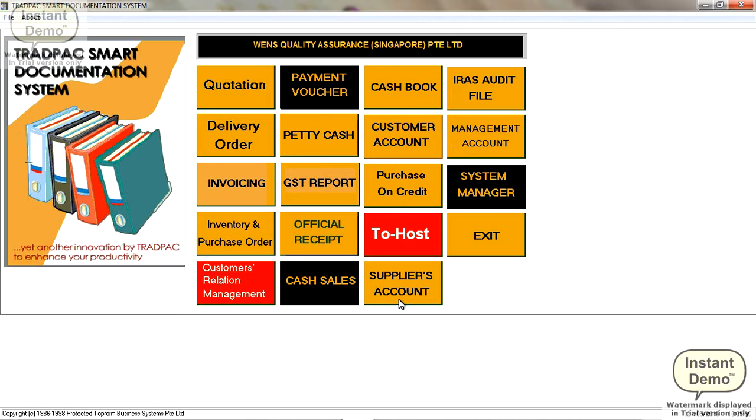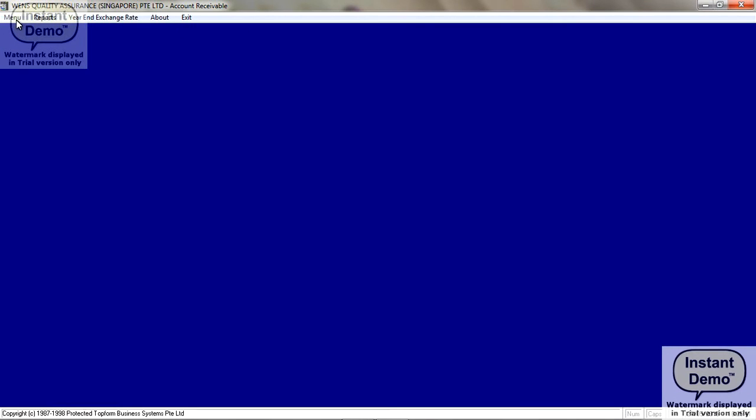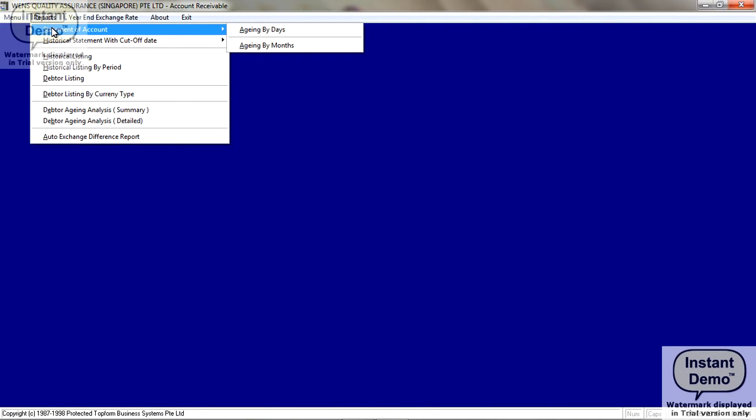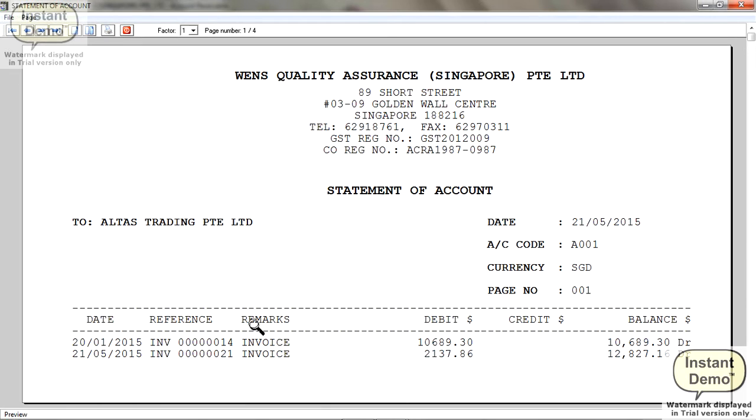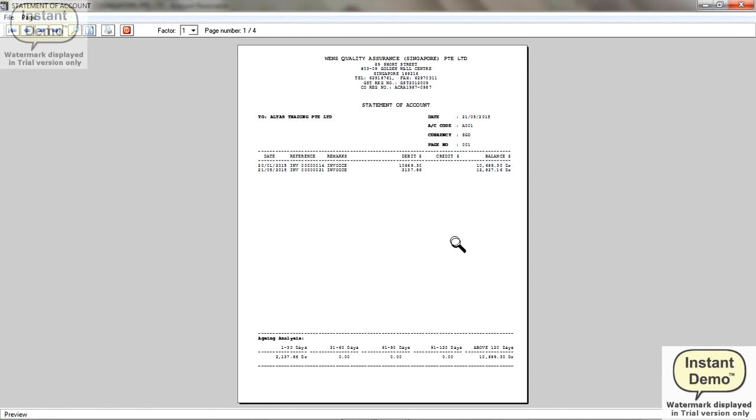Now, no accounting knowledge is required. Every document generated will update your accounts automatically without human intervention. Can you see? This is the invoice we just generated a moment ago. Now you don't have to stay back to update your partial accounts. Customers' accounts are updated instantaneously to give you real-time information. The statement of account will also show the aging in days.